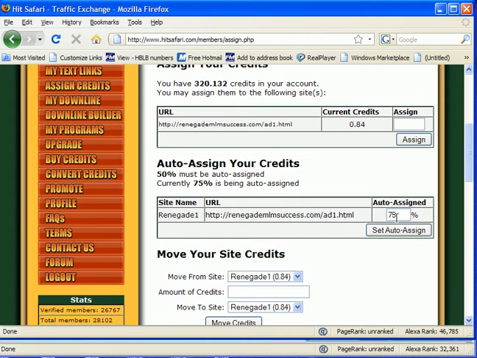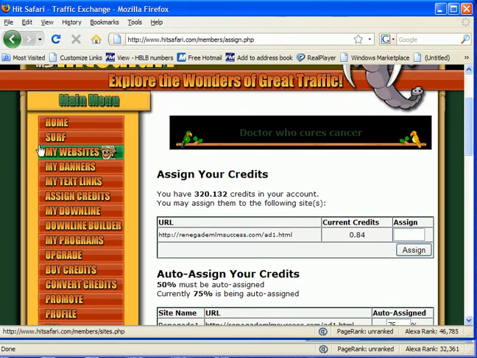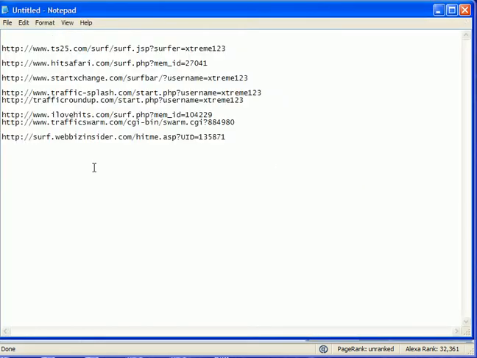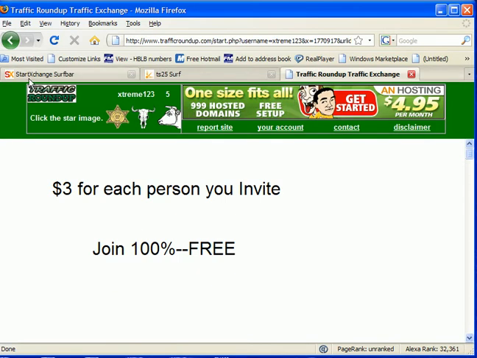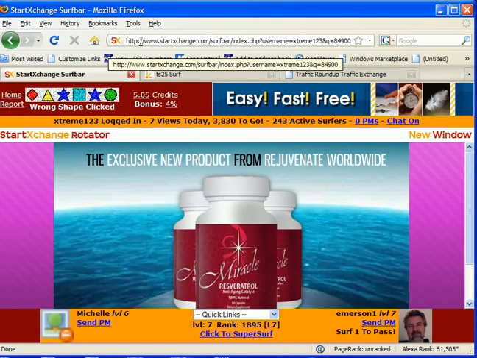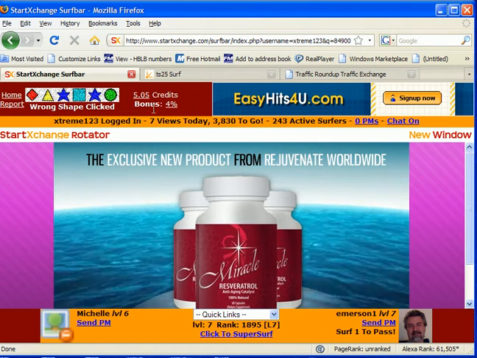Now, once you've done that, you're going to be able to start surfing, and what happens is if you click on the surf button, you'll end up getting a link that looks something like one of these. Now these are what we call surf links, and this is actually all of my surf links for the traffic exchanges I use. If you go to one of these and you copy this link and then you paste it, then a website will show up, and this one is shown up here.